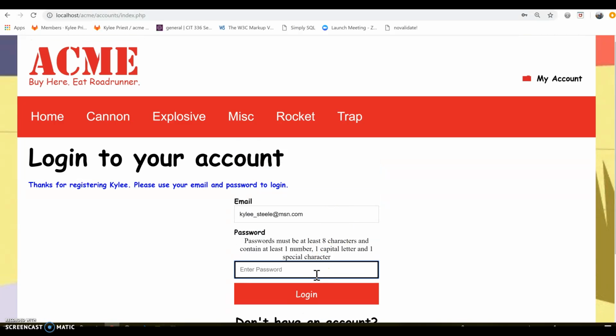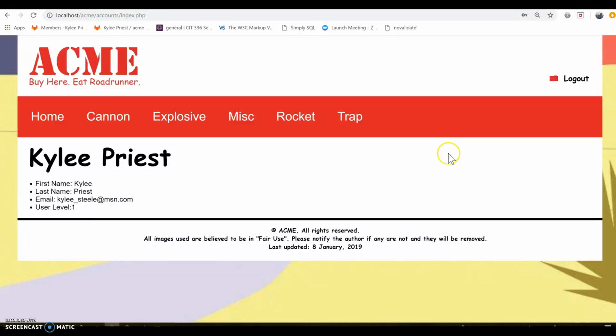Okay, and now I'm going to log in with that account. And now, as you can see, I have a logout instead of my account link. And the user level here is 1. I do not have the admin products link, sorry.